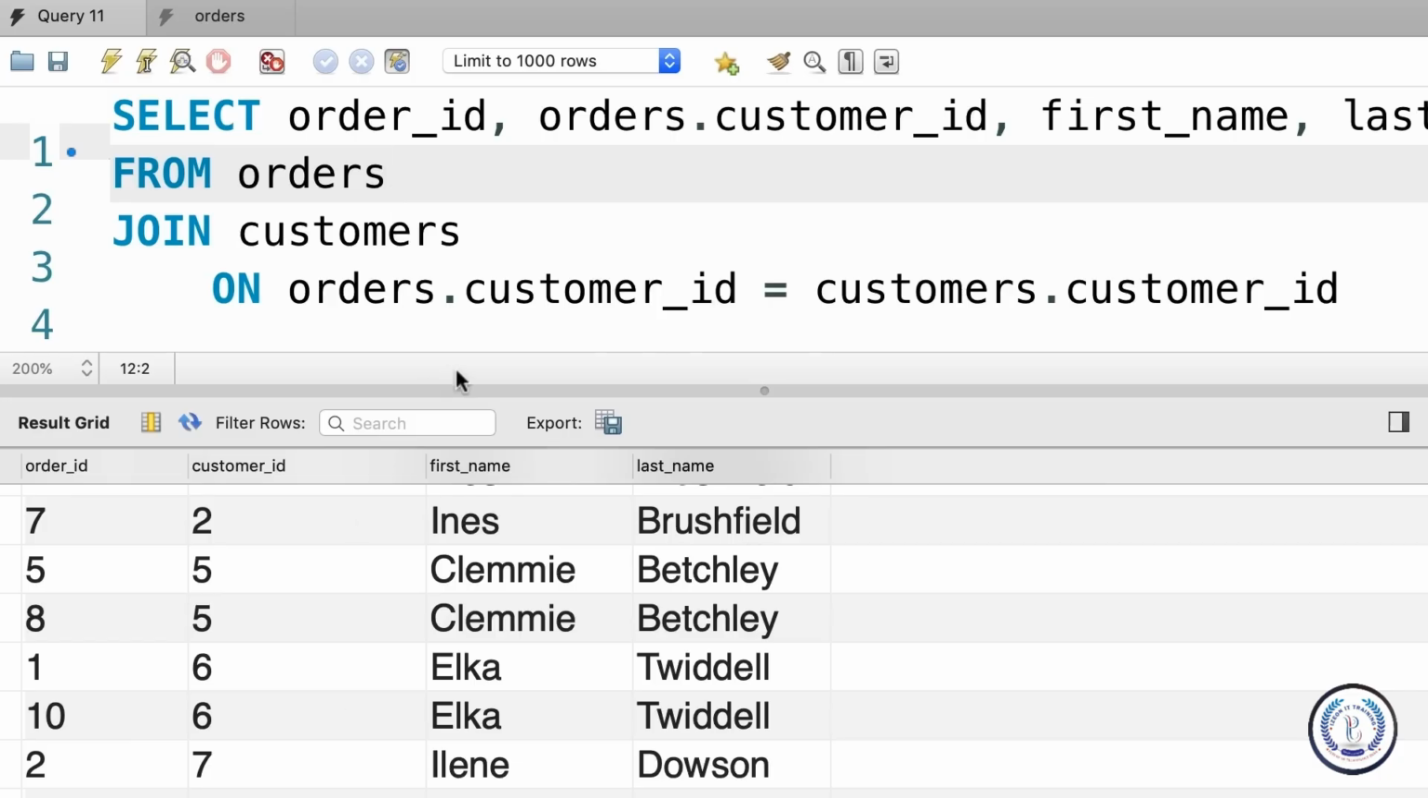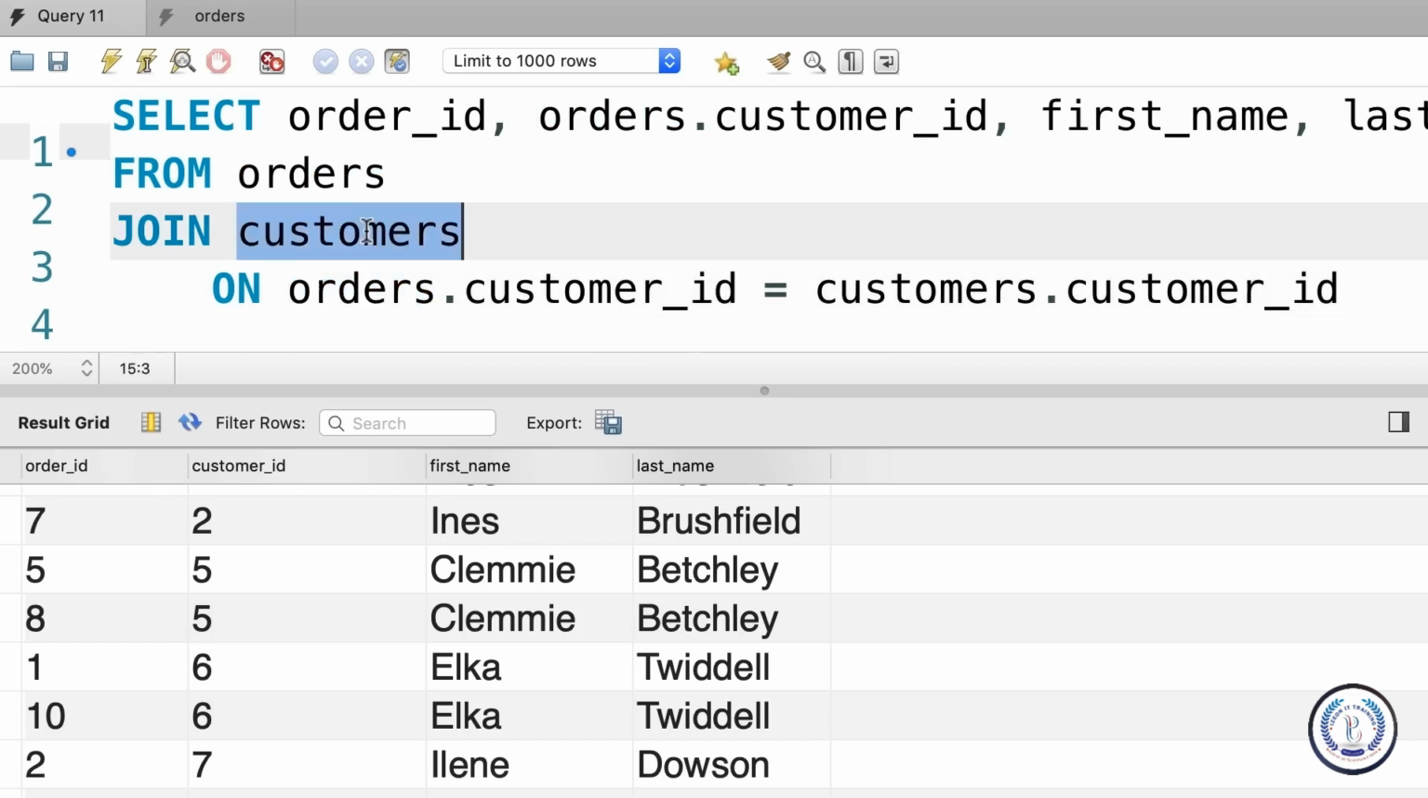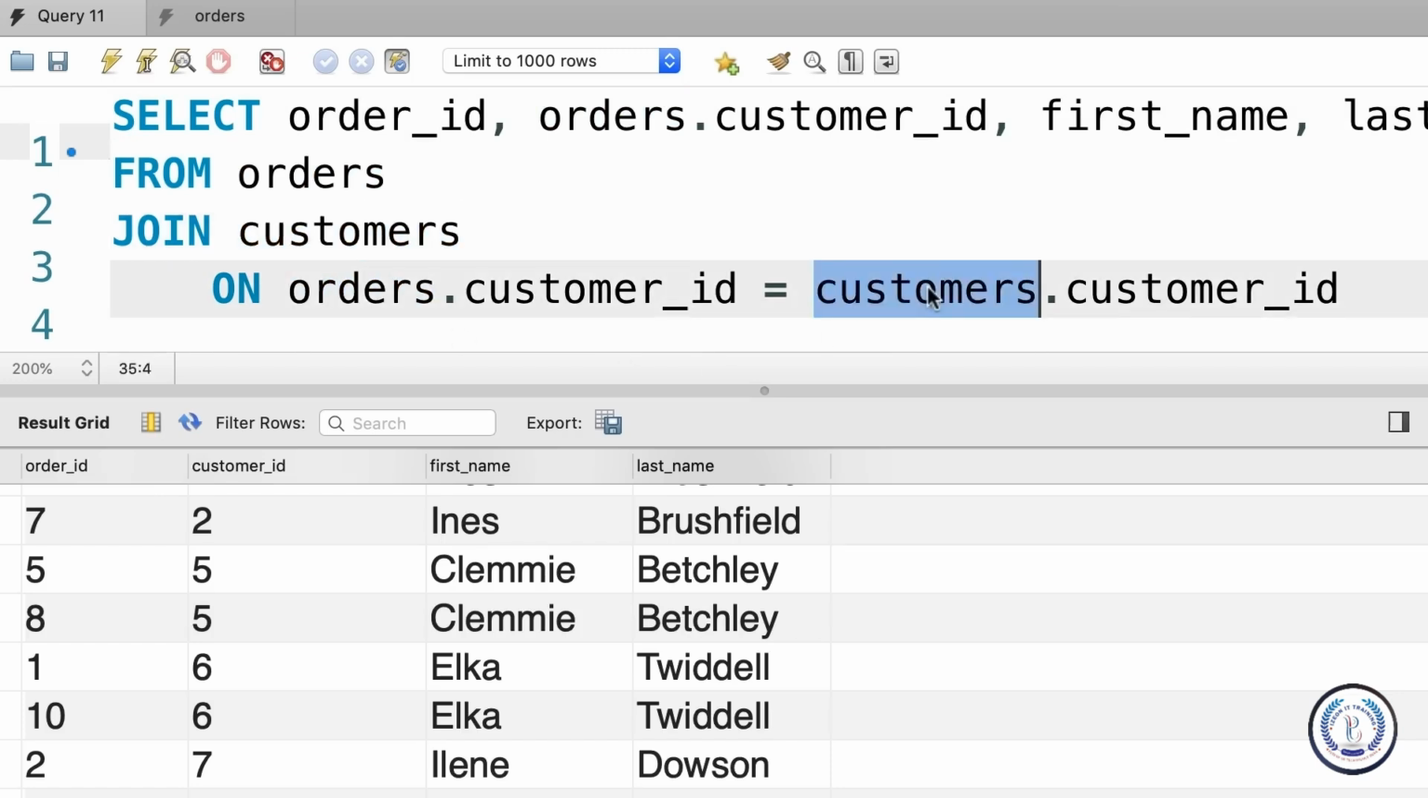Now, one more thing before we finish this tutorial. If you pay close attention, we have repeated the word orders in multiple places. We have it here, as well as in the join condition. The same is true about the customers table. We have repeated that here. We can get rid of this repetition and make our code simpler by using an alias.